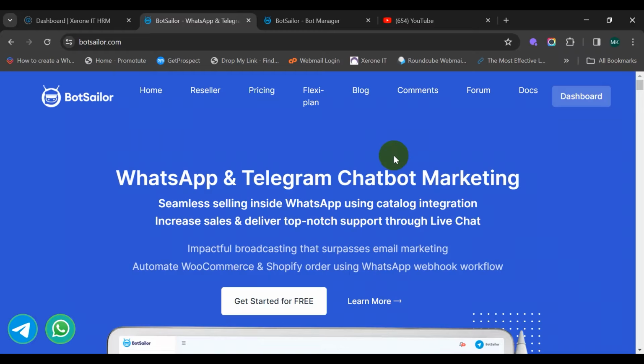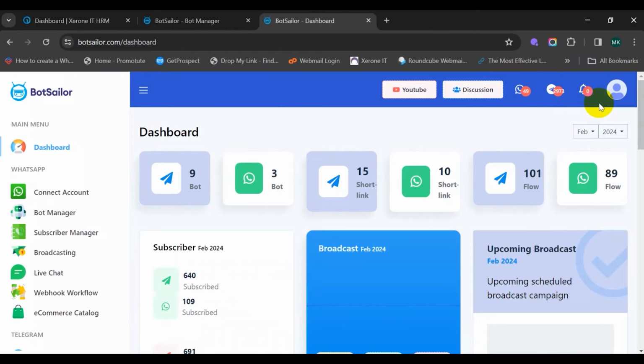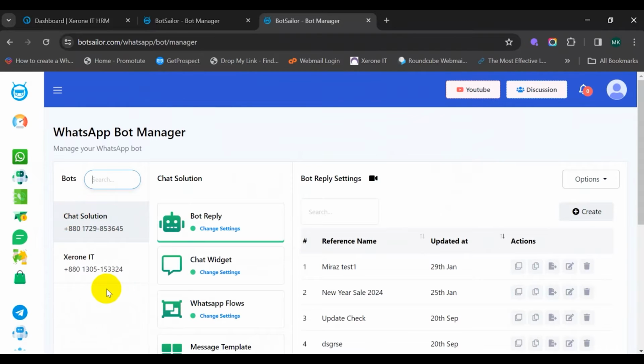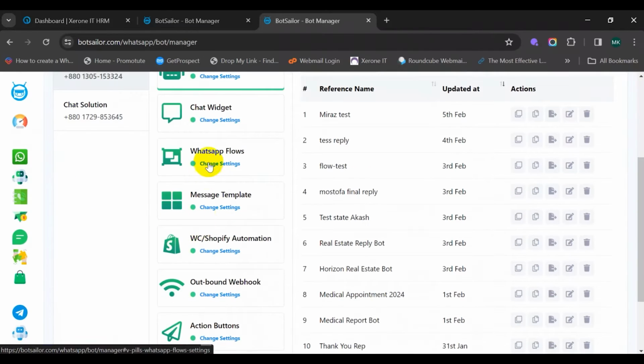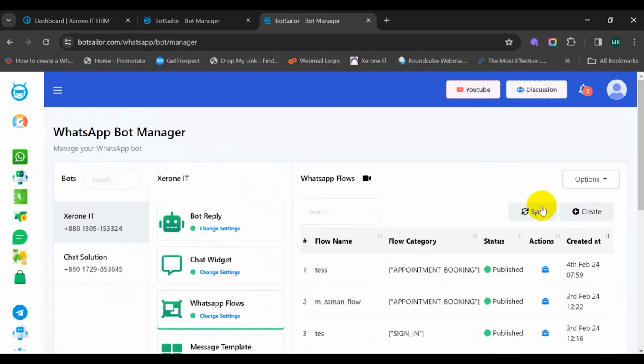Well, let's get started. First, go to BotSailor dashboard. Here all the magic happens, as you can see. Click on Bot Manager from WhatsApp section. Select the bot account which you want to use. I'm gonna select this one. After that, scroll down to WhatsApp flows. Here you can see two options, sync and create button.